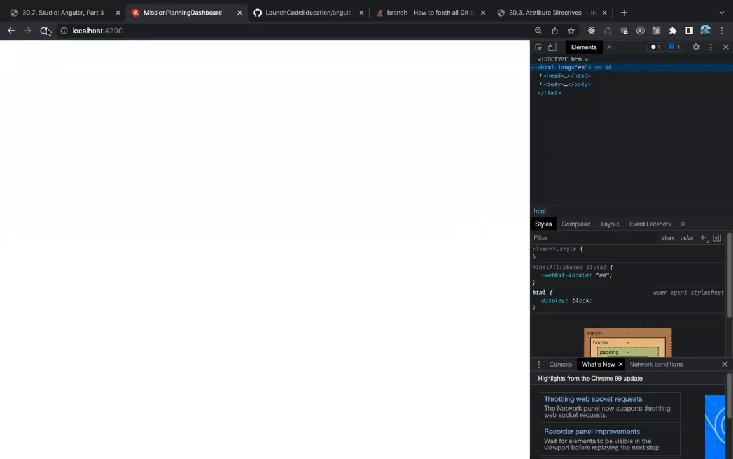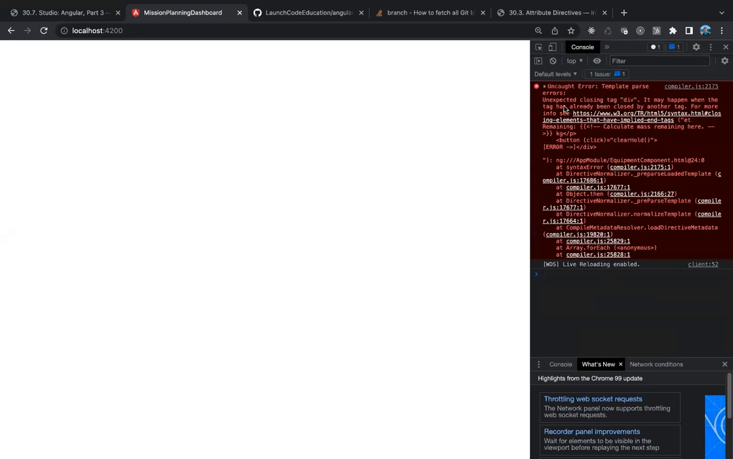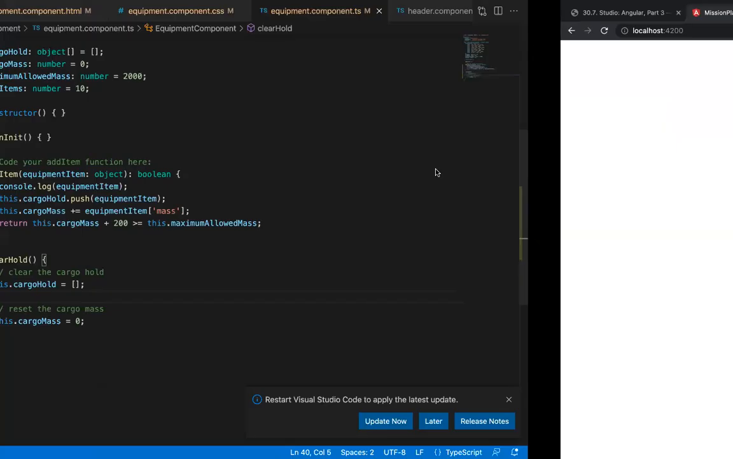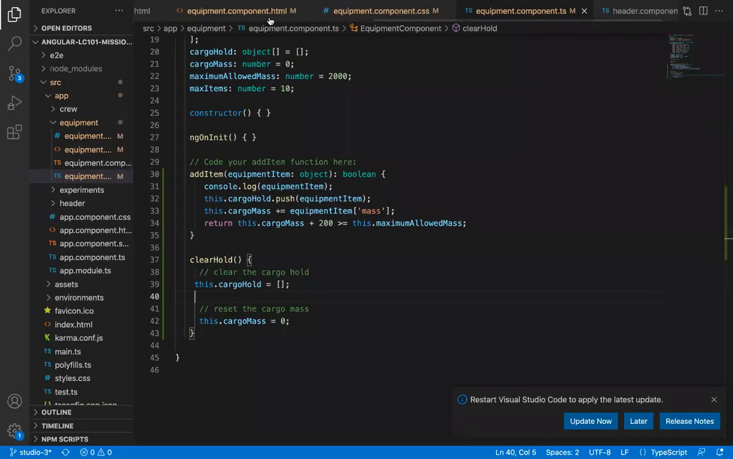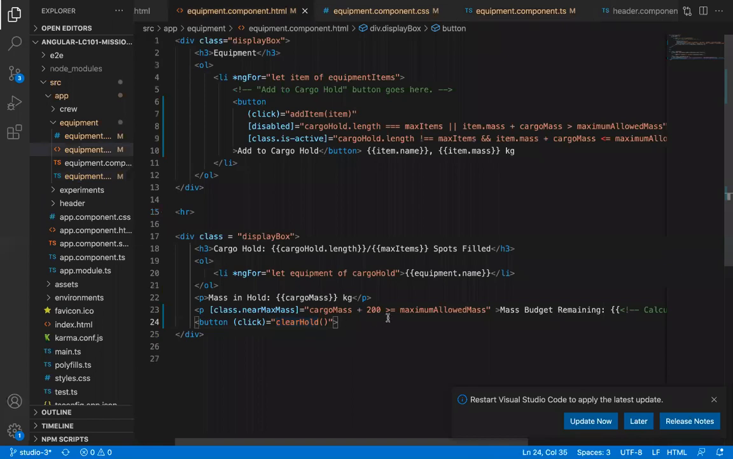Oh, that's not fun. What am I doing wrong? Unexpected closing tag div may happen when a tag has already been closed by another tag. Okay, let's hop back over to our component.html. Oh, it's because I never closed my button tag. You're supposed to help me out there. What are y'all doing? Button close. I don't make mistakes. You're supposed to catch them. JK. All right, cool. We've got to close that button. Let's save this. Fingers crossed.